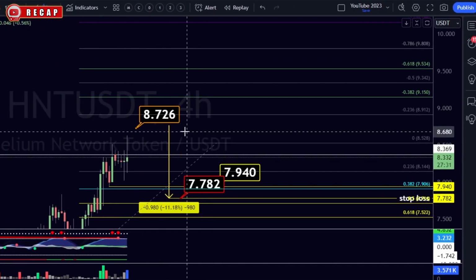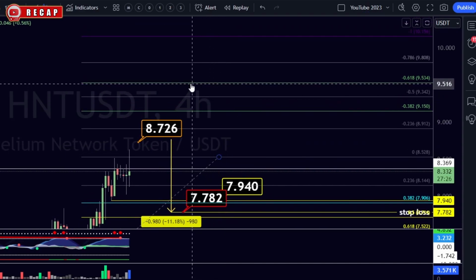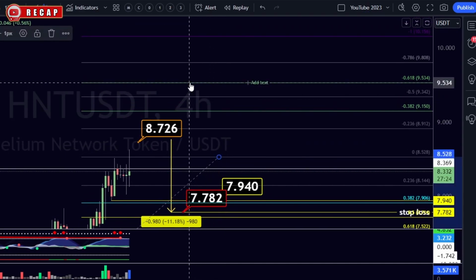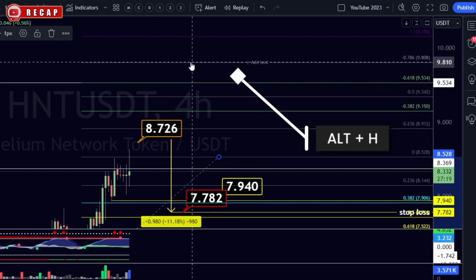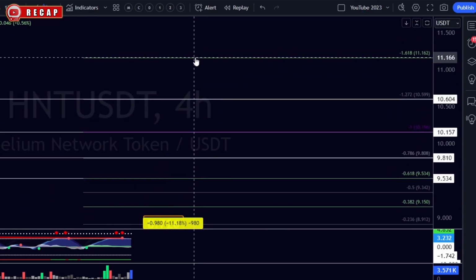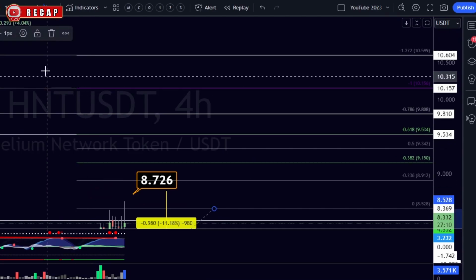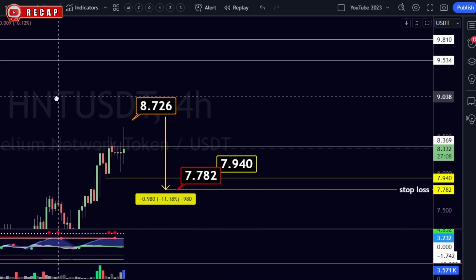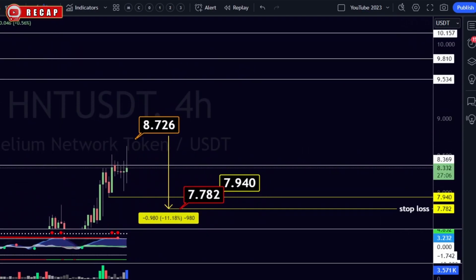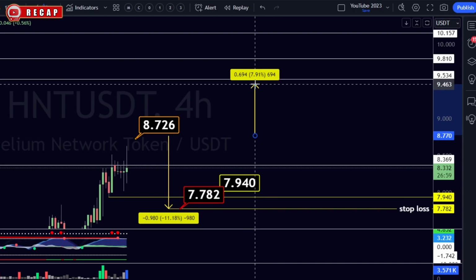So here we do have different targets. Let's say we're going to be entering here. We could have a target underneath these levels. So right now I'm going to do Alt H. So here's a level, here's a level, here's a level, and then it just keeps on going, right? But one thing that we can do is, of course, take off this, so delete, that way our chart is nice and clean. Now, one thing that we can do whenever we're setting a target is we want to set a target underneath the resistance levels.